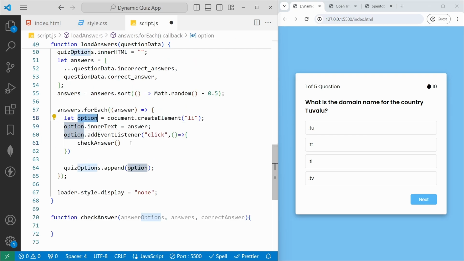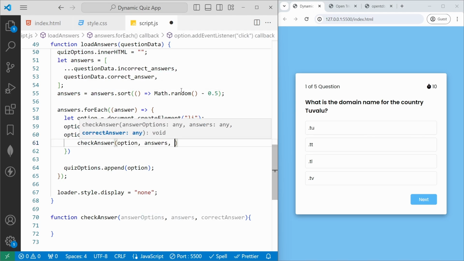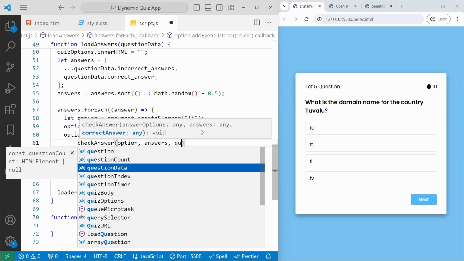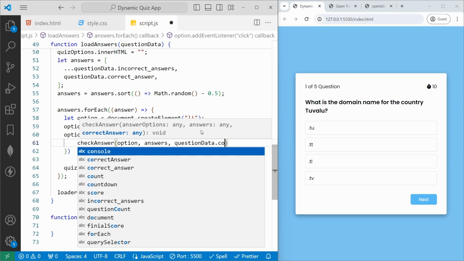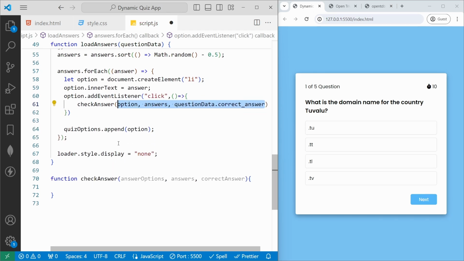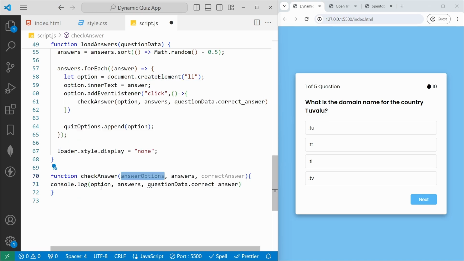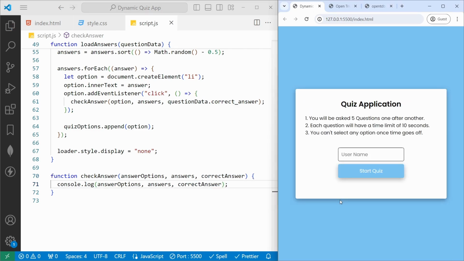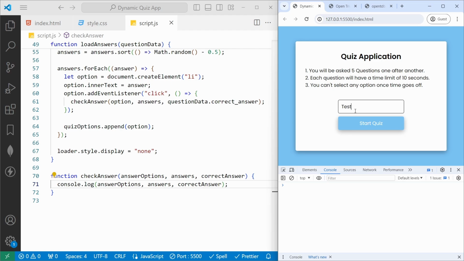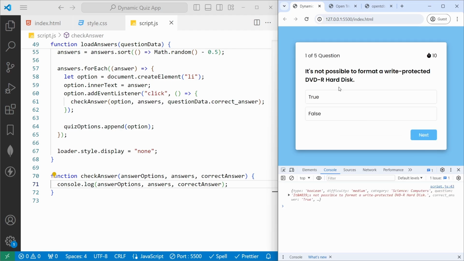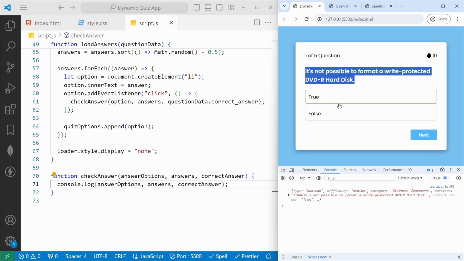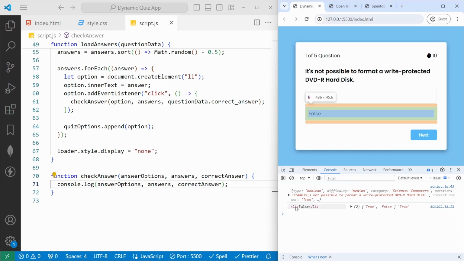With the help of these options, the answers to, and then we have the correct answer inside the question data dot correct answer. So these three values we can check with the help of console.log. I will check this answers, and then here this is correct answer. If I save and go to the browser, I will add the name as test. I will start the question and we'll get the question as well as the answer. Once we click this, we'll get the value here.